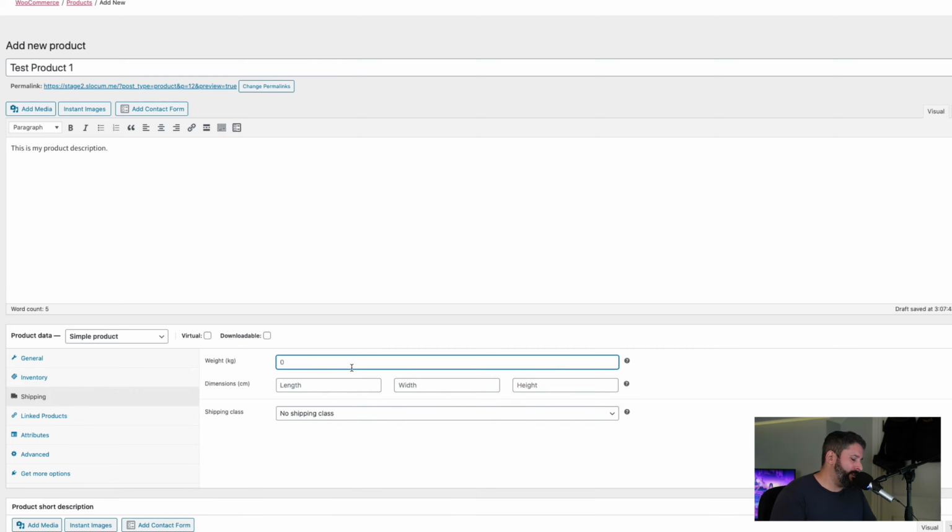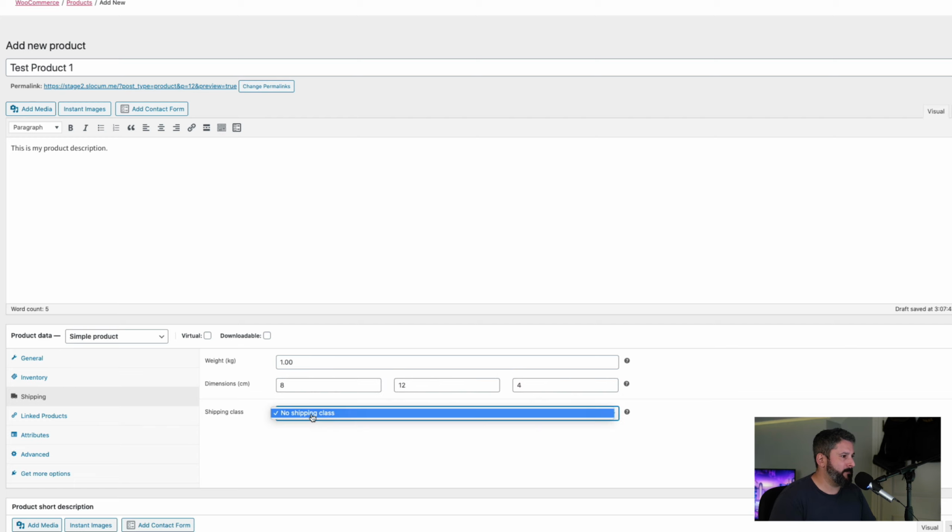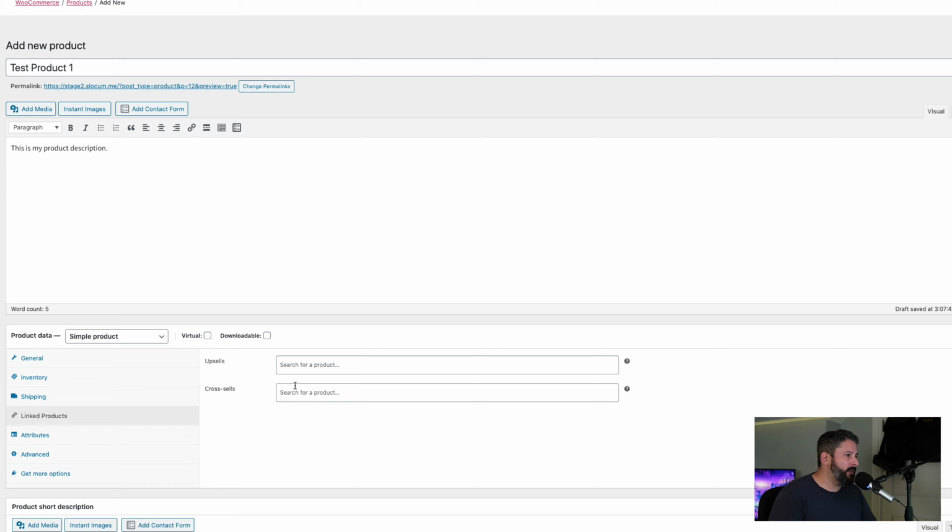Shipping. Here's where we put in our weights, our dimensions. I'm just making stuff up. And then a shipping class. We don't have any shipping classes set up yet. We'll take a look at that in a moment. Linked products. We're not going to do any upsells or cross-sells right now, but this is where you would be able to do that. Do you want to get this product for $5 more for an upsell? Or do you want to cross-sell and say, oh, people also buy these other 3 products when purchasing this product?